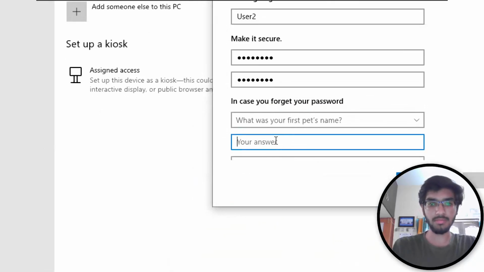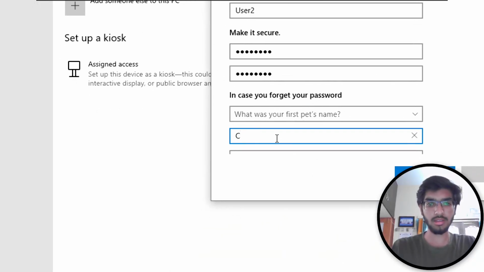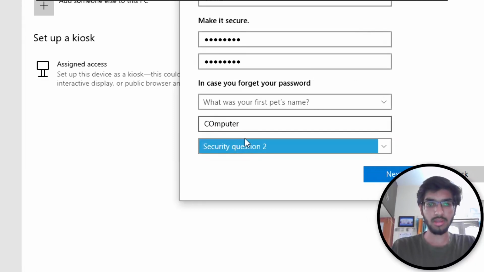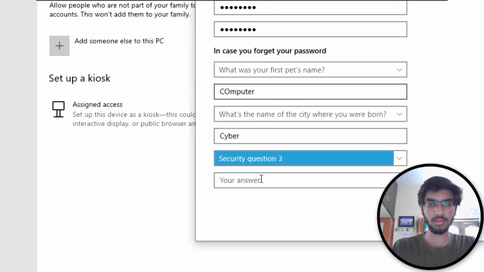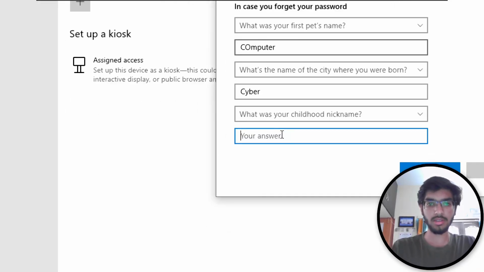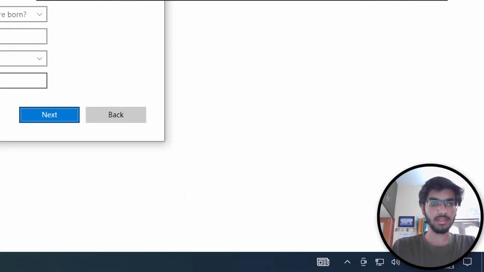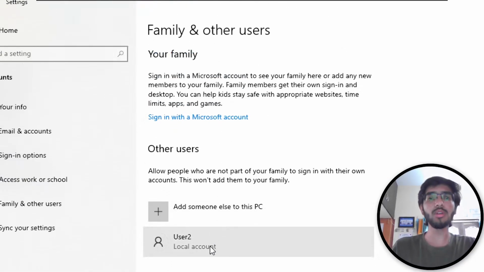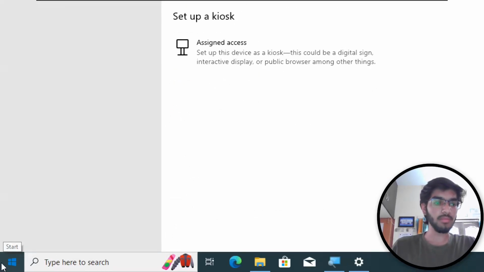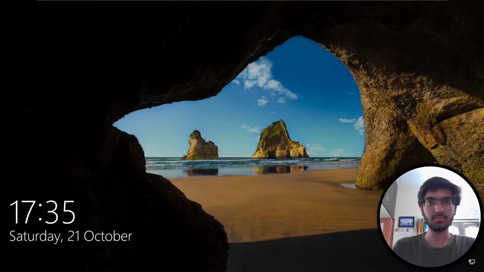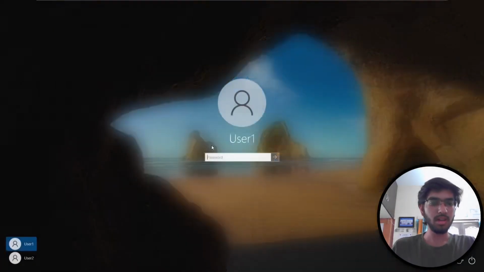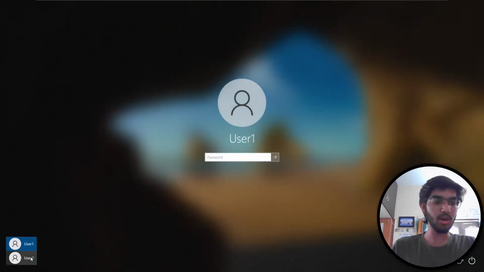What's your pet's name? Okay. What city were you born in? Next. So a new user is created. Come here, go to your account and sign out. Once you're logged off, open the login screen, click on the new user and then enter their password.